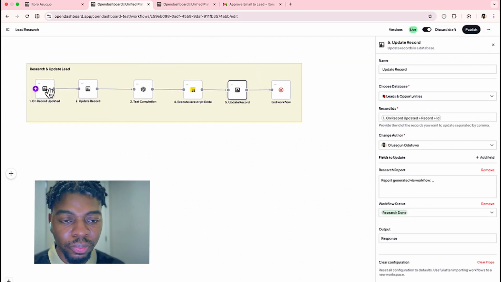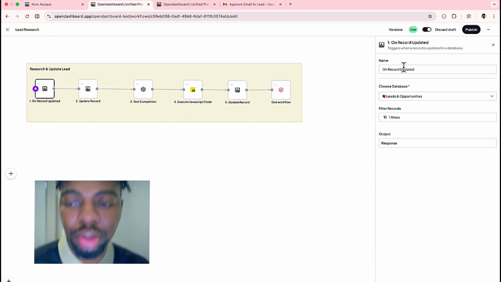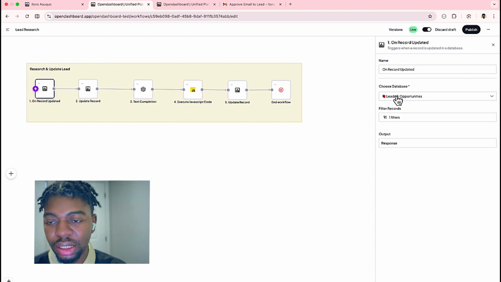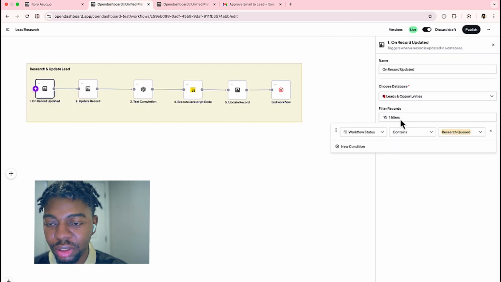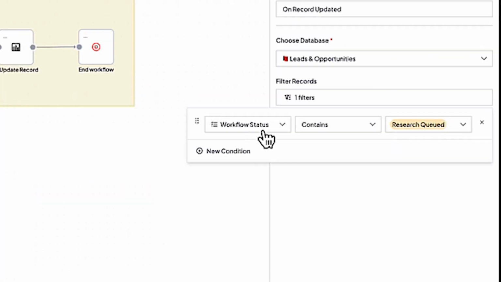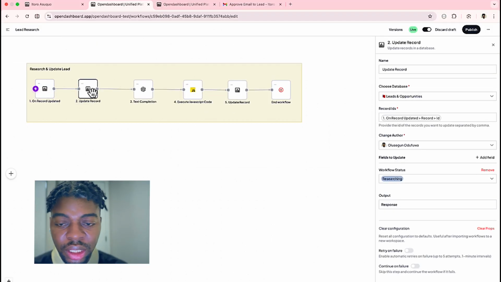And if I come here, we'll see that we set up our triggers on record updated. And the database is this leads and opportunity database that we have here. In terms of the filter, this will get triggered whenever the workflow status contains research queued. So whenever we set the workflow status as research queued, this is going to automatically pick it up. Now, at the very next step, we set the workflow status to researching.